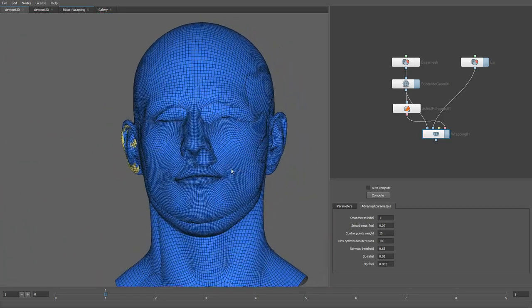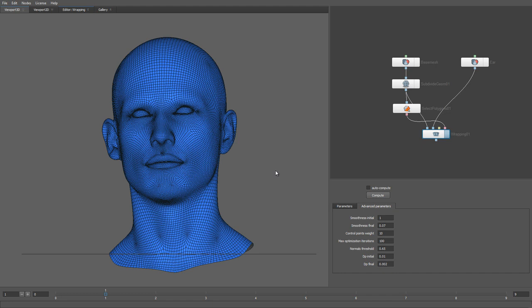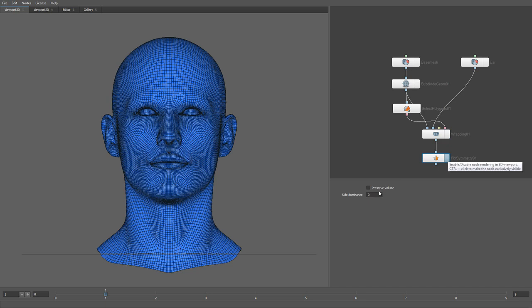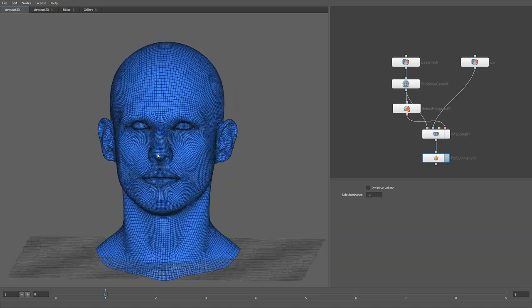Let me hide everything except for the wrapping results using Control-click. As you can see, our mesh is no longer aligned to the vertical axis. I'm going to use the Fix Symmetry node to make it perfectly symmetrical again. Let's turn off the Preserve Volume option to make the computation faster. Let's also set the Side Dominance parameter to -1 to copy the shape of the wrapped ear to the other side. Okay, what we've just done is taken the base mesh with the ear shapes from the real scan.